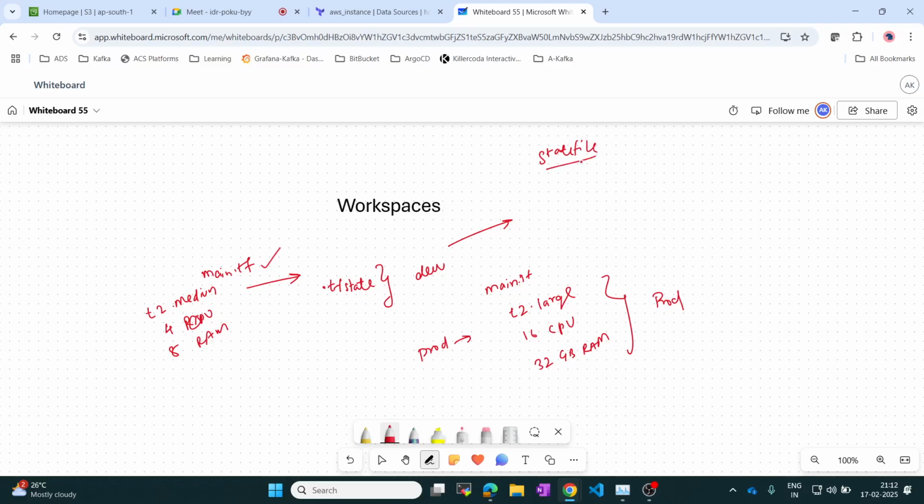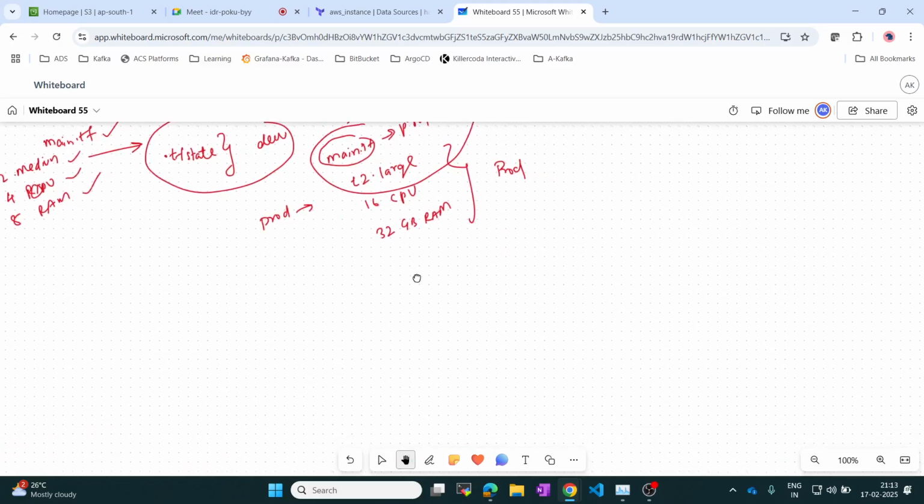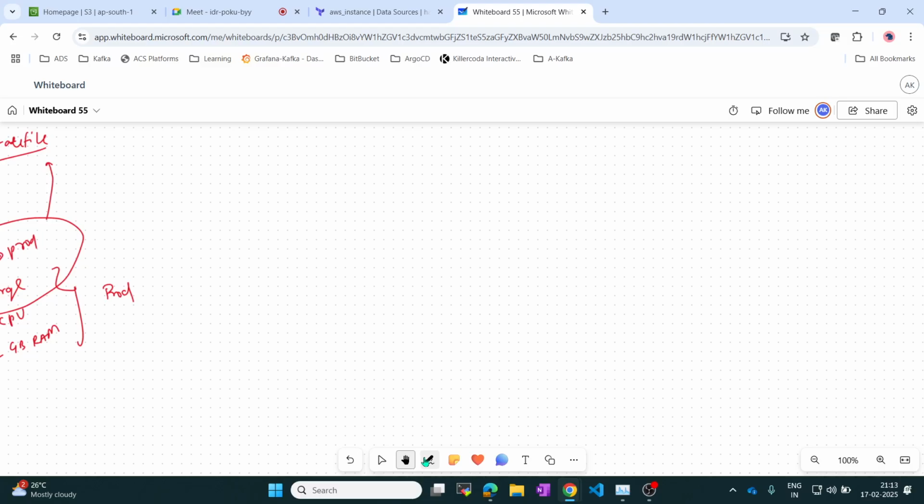This state file will have the details that it is using T2 medium, 4 cores of CPU and 8 GB of RAM. But in case you again run this main.tf of prod, then this Terraform state file will be overwritten with the T2 large, 16 core CPU and 32 GB RAM. So the environment will not be maintained properly. In case you want separate state files for each environment like dev and prod, then we have to use workspaces.